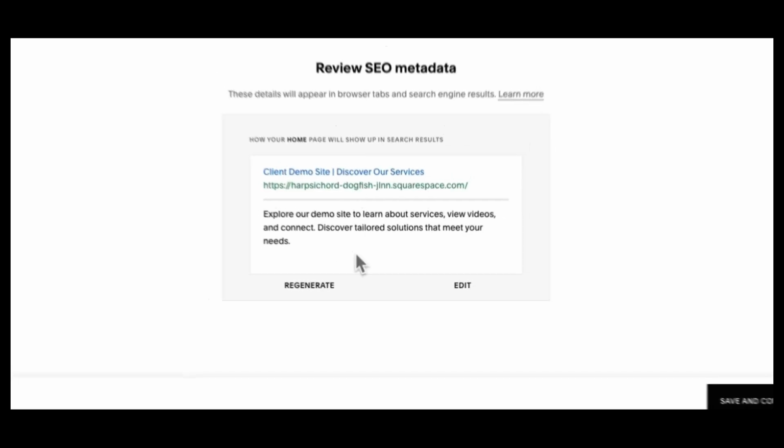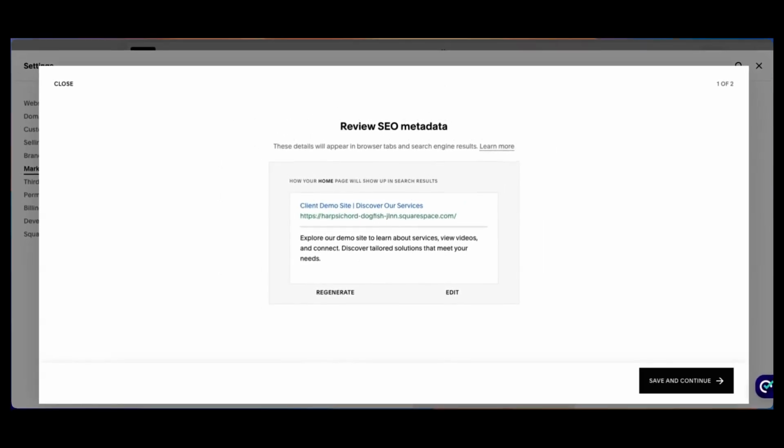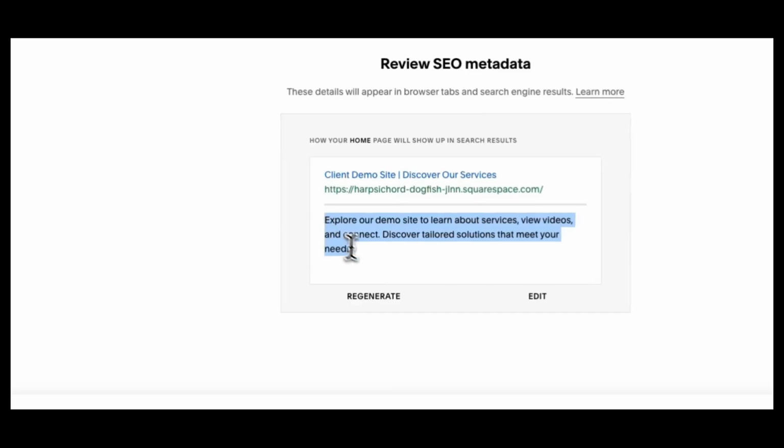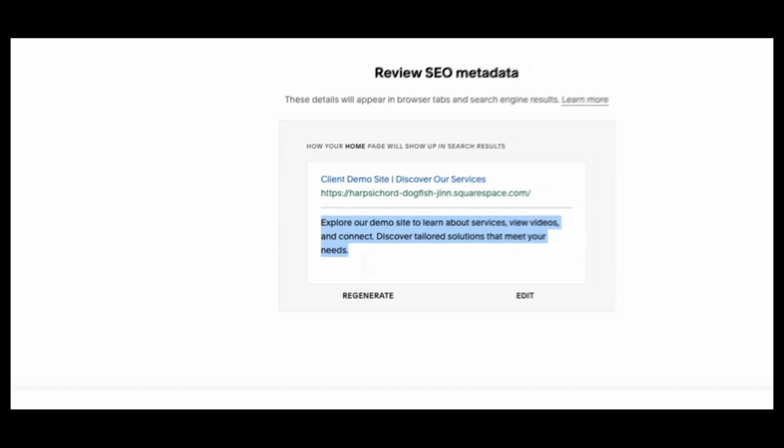Now, before you hit save and continue, one thing I do want to caveat here is that this is being generated by AI. You do still want to make sure that your metadata, your titles, and your descriptions are optimized in terms of character length. So you want to make sure that they're within the 50 to 60 characters for title and 150 to 160 characters for your description. And if you need a quick check on that, you can just copy this and you can paste it into a tool to give you that information.